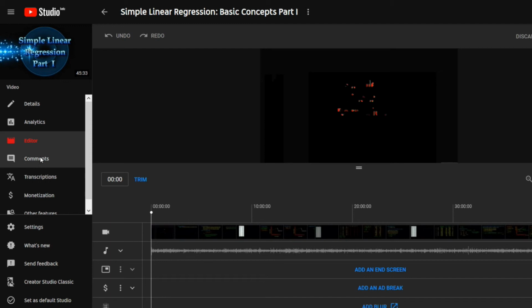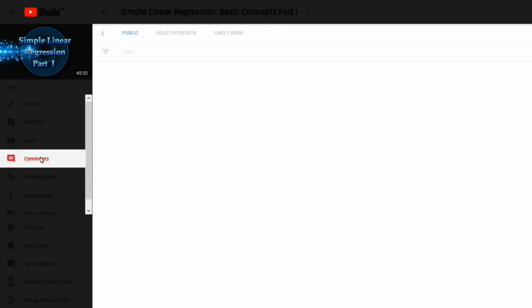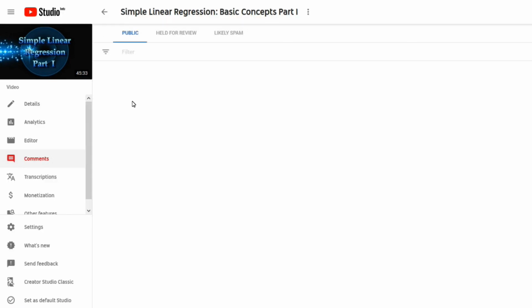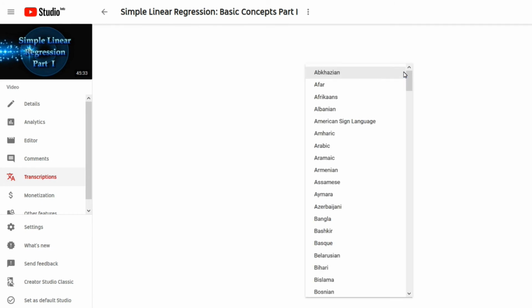The next choice on the menu is comments. If you had comments, they would be listed here and you could reply to those comments from here. If some of them are questionable, they may be held for review, or if they appear to be spam, then they would be listed under the likely spam tab, and you would have the choice to delete the comment and even hide that user from your channel so they don't spam you again. Next we have transcriptions, and here you can set the language for the channel.